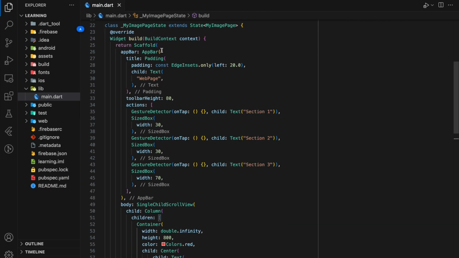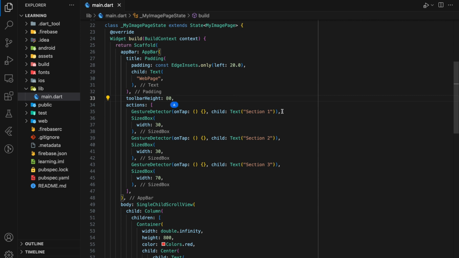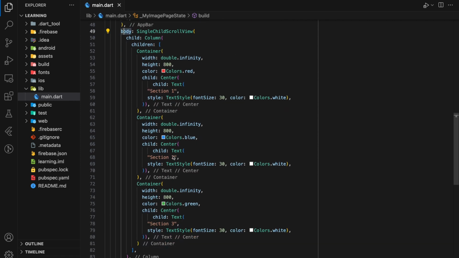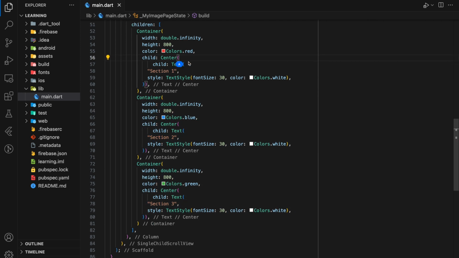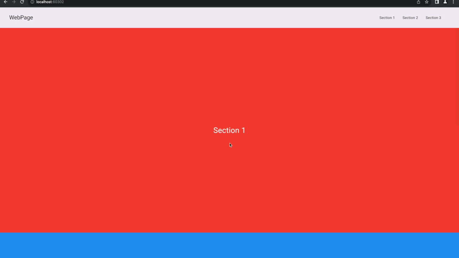So in my Flutter code, I have created an app bar with a title and 3 text widgets in the action parameter. Each text widget is wrapped with a gesture detector widget. While in the body parameter, I have created 3 container widgets with different background colors, green, blue, and red, as shown in the web page.